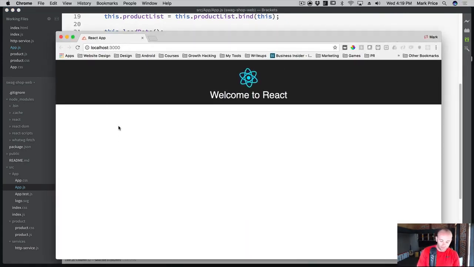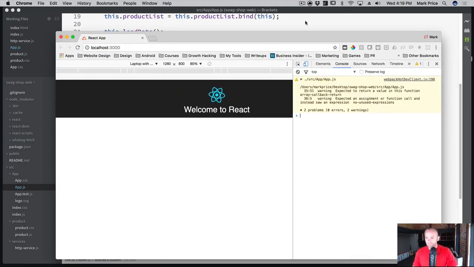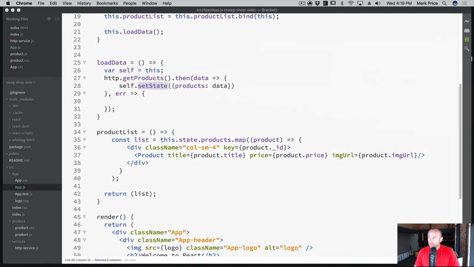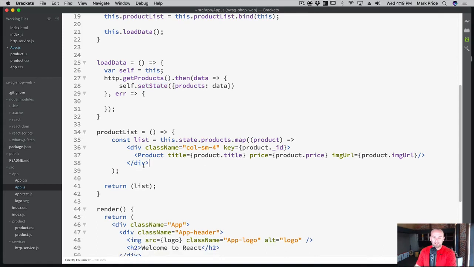It looks like it's not working. Let's see what errors we get. Okay, app.js. It expected a return value in this function array callback return. This is on line 35. So, all right, so something's wrong in our function here. Yeah, let's just get rid of these curly braces because I didn't return anything. It was just giving us weird errors or weird spacing.